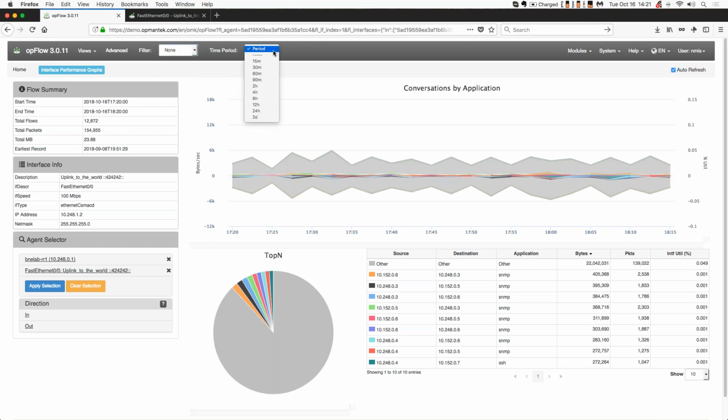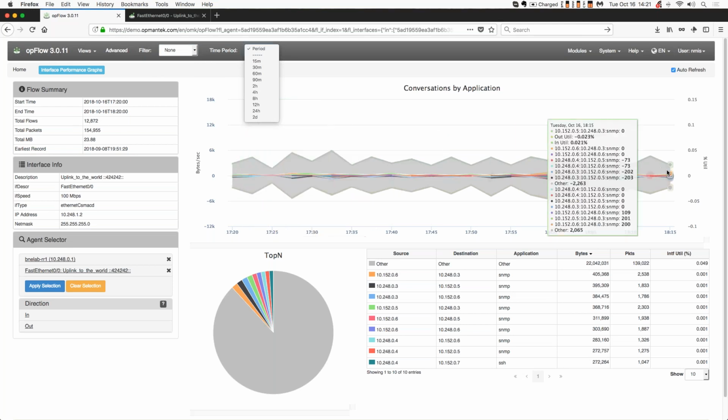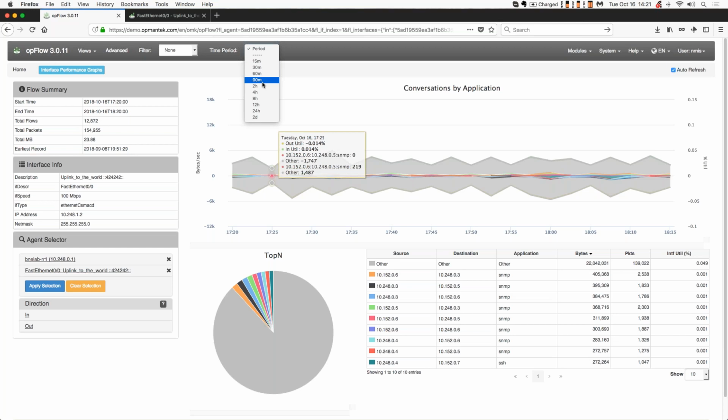I can change my time period. Currently we're looking at about a 15-minute window of time, but I can certainly look into larger windows of time as well. Keep in mind, though, that depending on the number of flows that you have, the size of the interface, and how much activity is going on, it could take several seconds for the screen to redraw and pull that information back from the server. This is a web application. The opFlow GUI is a web application, so it's not a desktop app. It doesn't have that kind of screaming fast connectivity to the server. Everything's going through HTTP.